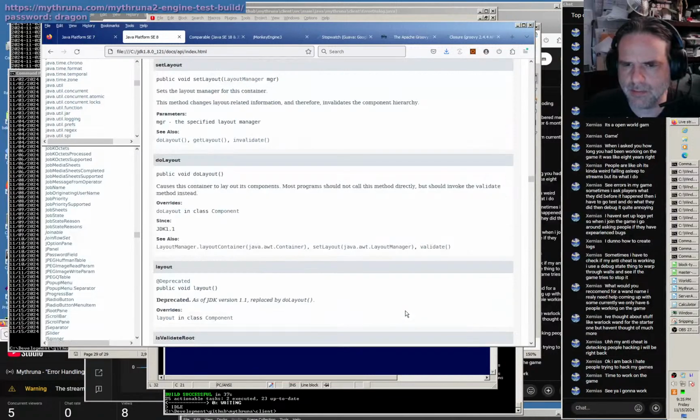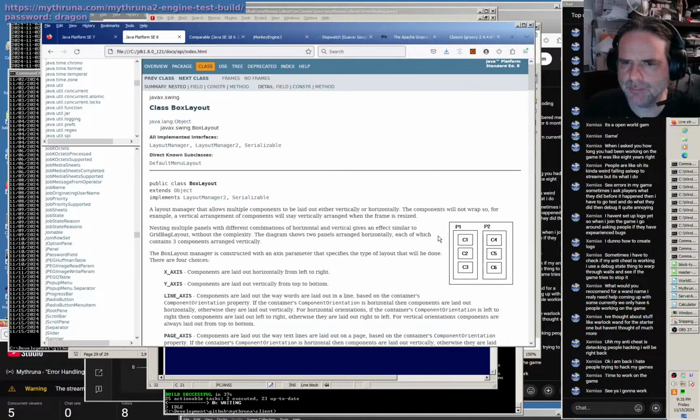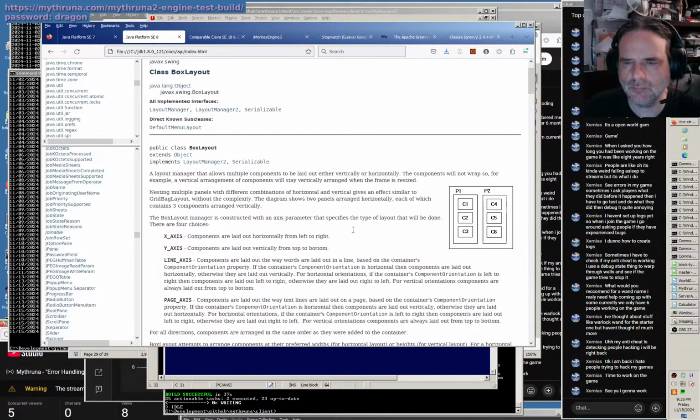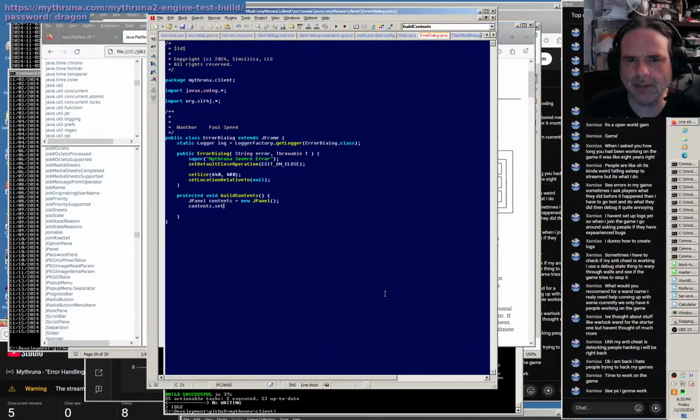Container, set layout, and then layout manager. We want to simplify our lives, we want the box layout. Yeah, so set layout, new box layout. Not box layout, border layout. Yeah, I should have known.